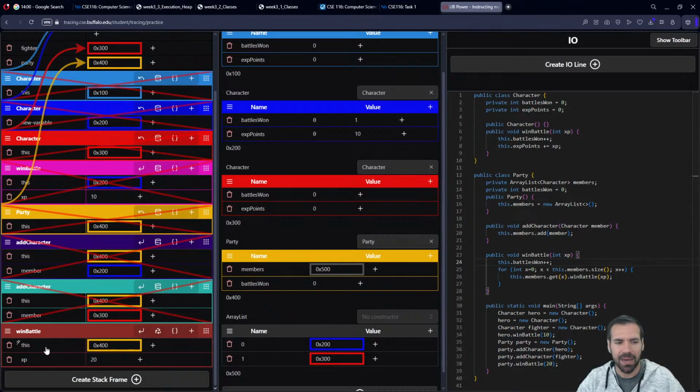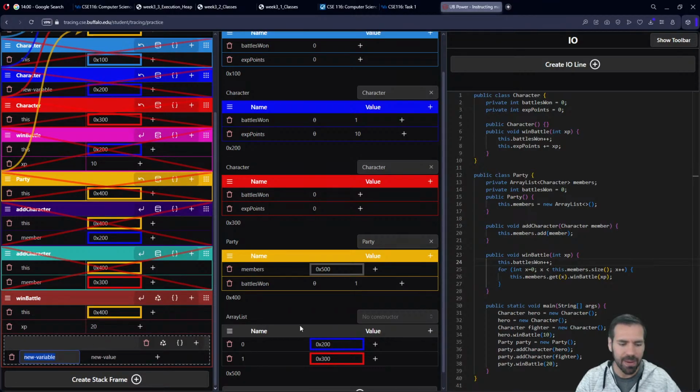And then this dot battles 1, this dot battles 1 plus plus. Then we hit a loop, and now we're getting into it. We're going to create a code block for the loop. Remember, code blocks exist. X is 0 for the initialization statement in a for loop that's created in the context of that loop's code block. So x equals 0. X, 0, is less than this dot members dot size. This dot members dot size is 2. 0 less than 2 is true, so we're going to execute the loop and get to this line.